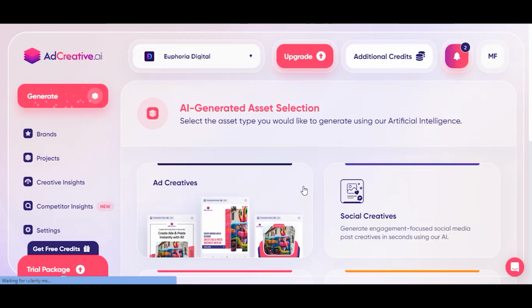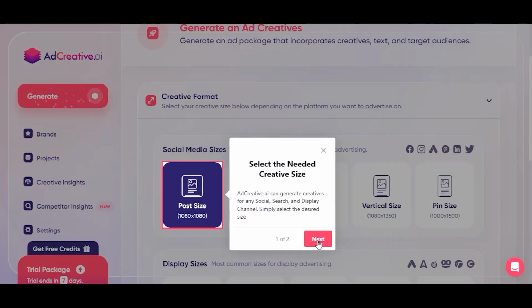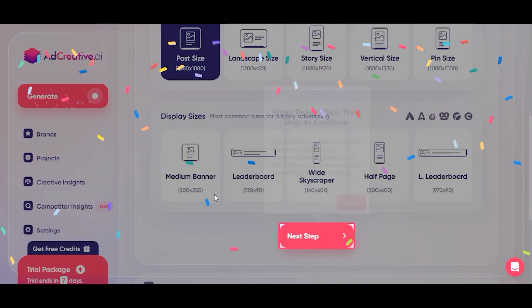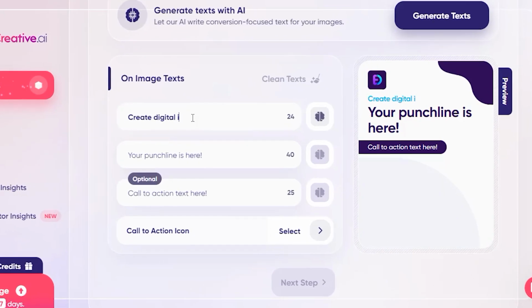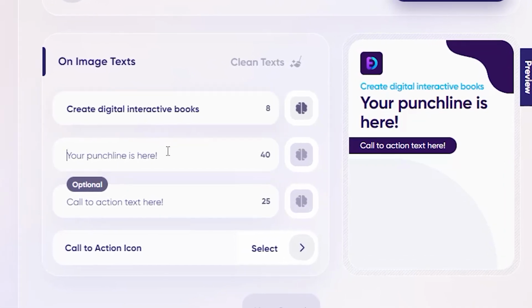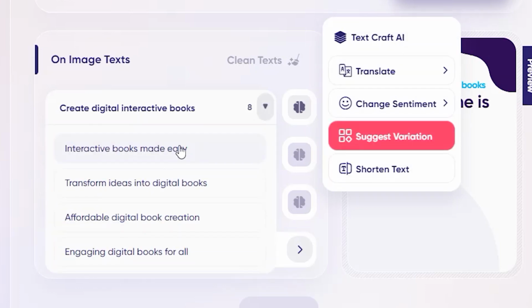Ads Creative. Step 1, access Ads Creative and choose the size of your post. All the most common ones are here. I picked the post size since I need a regular post. Now enter the headline, punchline, and call to action. You can just scribble a few words and click on this brain-looking button, which will offer translation, change of sentiment, variation, and shortening of text.